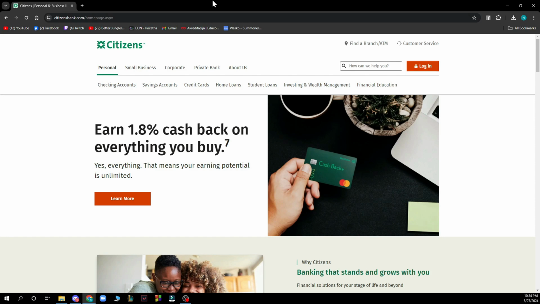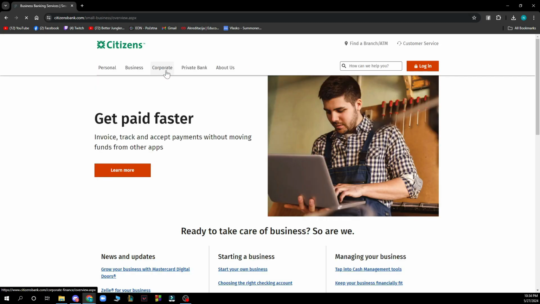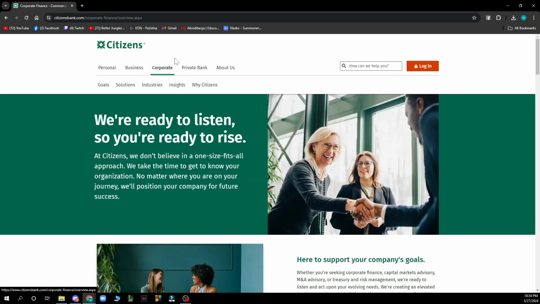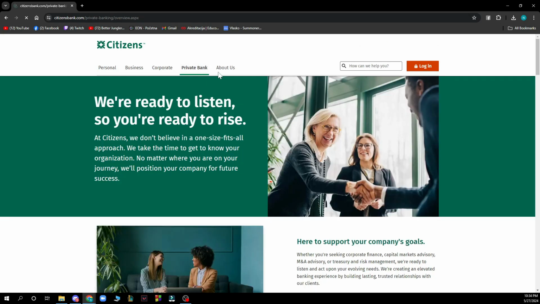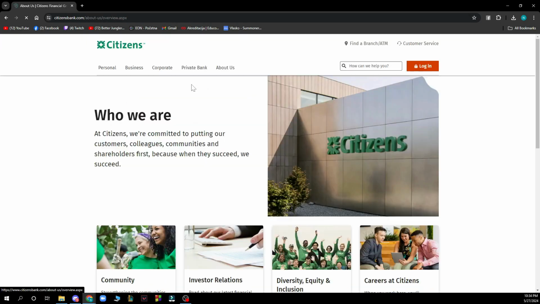Now that we got that out of the way, let's see what we actually have in front of us. Here, as you can see, we have the official Citizens Bank website, where a lot of things are going on. Here we can see some personal stuff, stuff for small businesses, stuff for corporate businesses, private bank, and about the actual Citizens Bank.